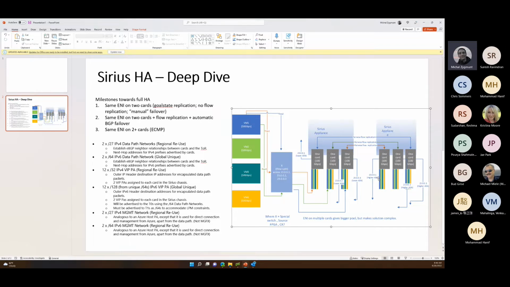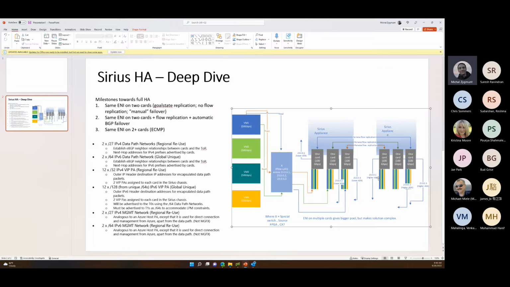The flow replication, which is what we are discussing, is step 2, where the same ENI is programmed on 2 cards, and we set up this pairwise replication, and we have this automatic BGP failover. In this case, it's active, and no ASN prepends. So both cards have the goal state and they set up the pairwise replication.